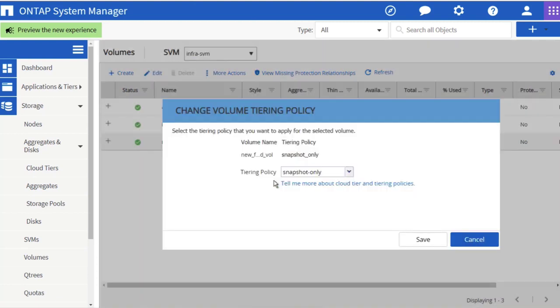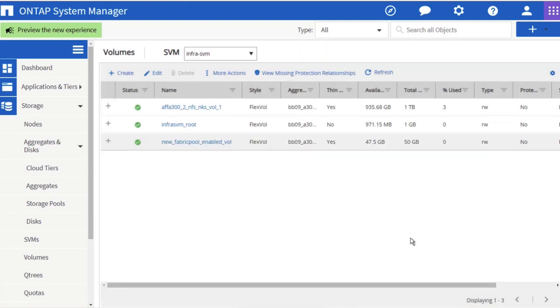Please note, be familiar with how each tiering policy behaves before applying it to the volume. Choosing a tiering policy, such as the All Tiering Policy, for a non-archive volume could cause performance issues on the storage and additional costs to be incurred with the cloud provider due to data being frequently read back from the cloud tier.